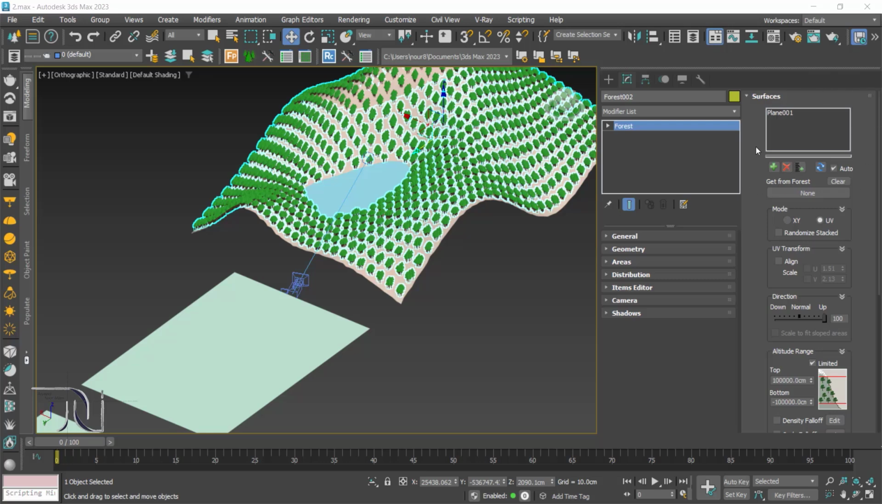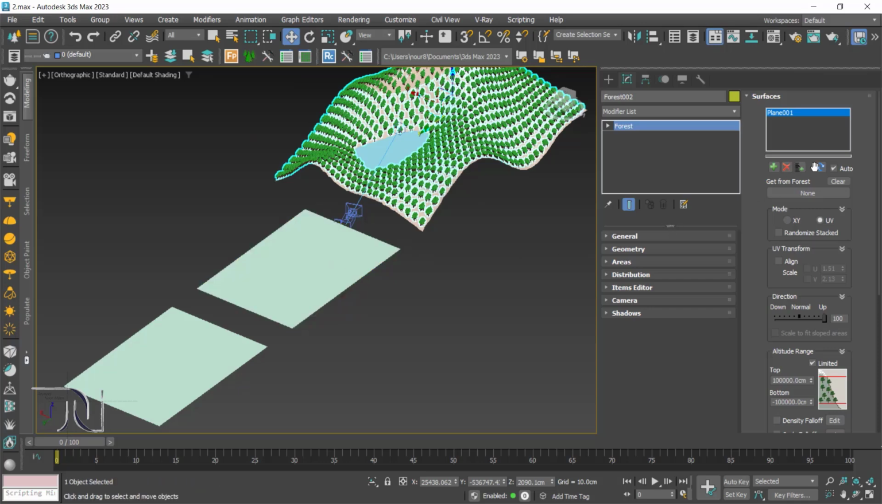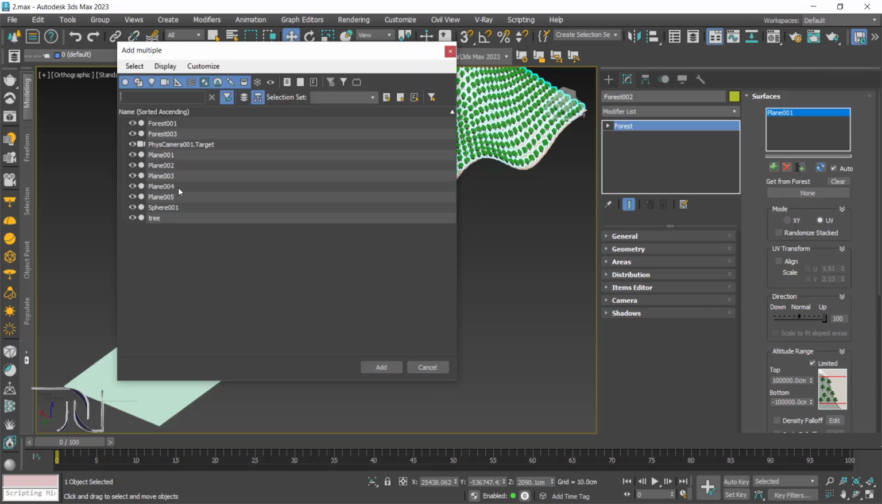From here, we can add 3D surfaces or delete it. Also, we have multiple adding icon. Press and hold Ctrl key, then select the surfaces and press Add.